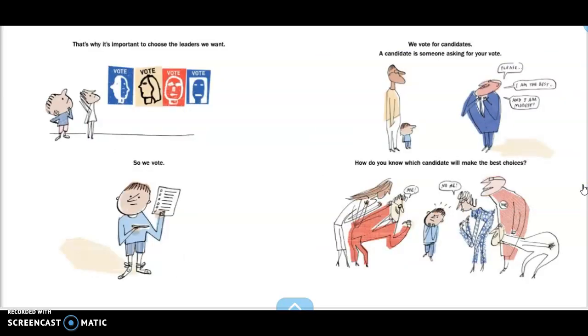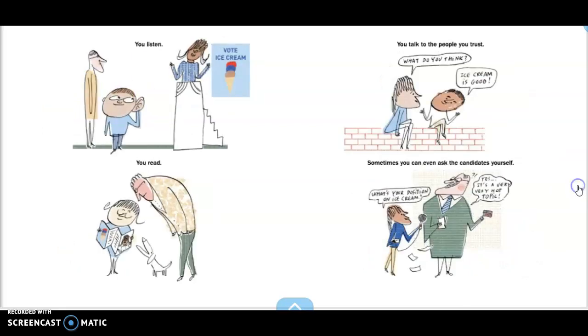That's why it's important to choose the leaders we want. So we vote. We vote for candidates. A candidate is someone asking for your vote. How do you know which candidate will make the best choices? You listen. You read. You talk to the people you trust. Sometimes you can even ask the candidates yourself.